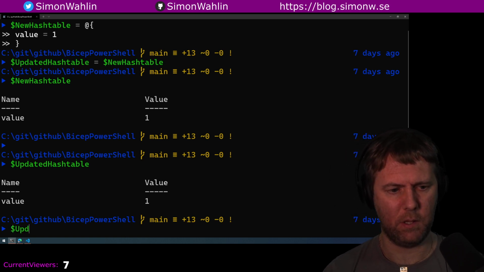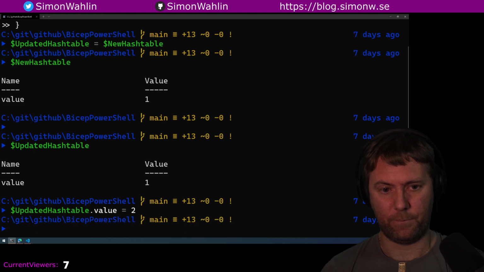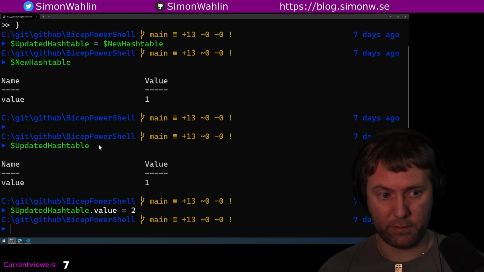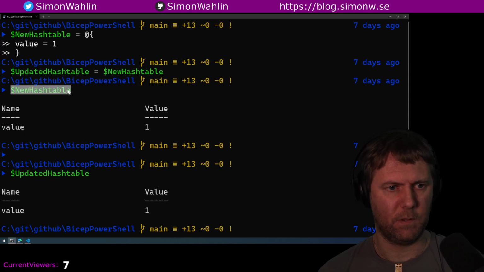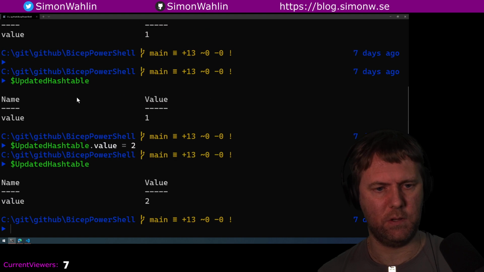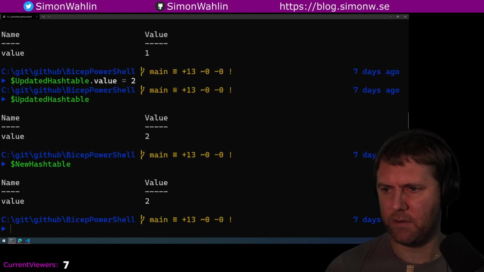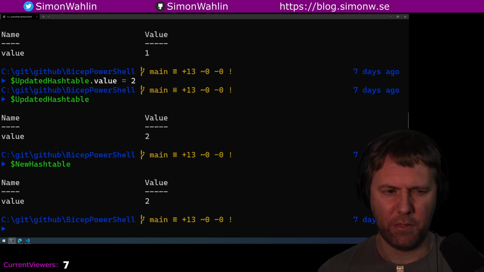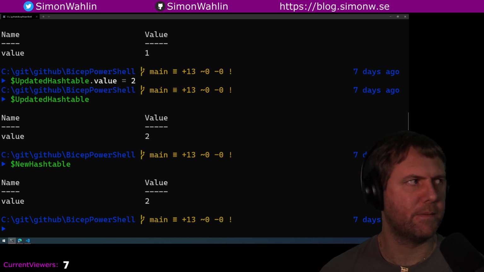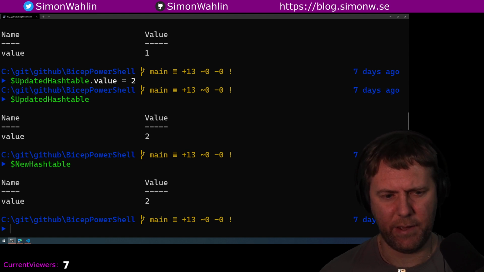So let's do updated hash table dot value equals 2. So now if I look at the updated hash table, the value is 2. If I go back to the new hash table, which is like the old one or the first one, you can see that that is also the value 2. That is because a hash table is, I think they are referred to as a reference type.